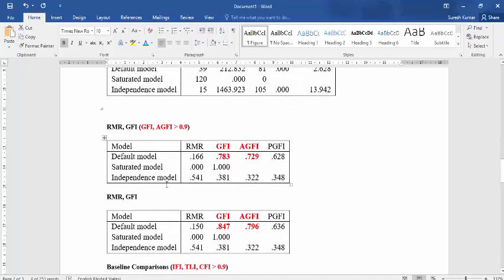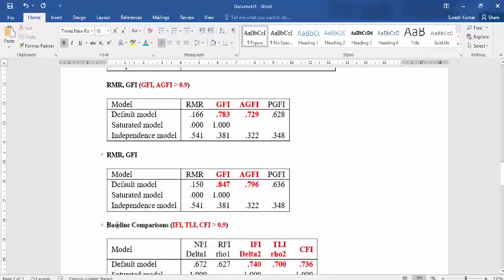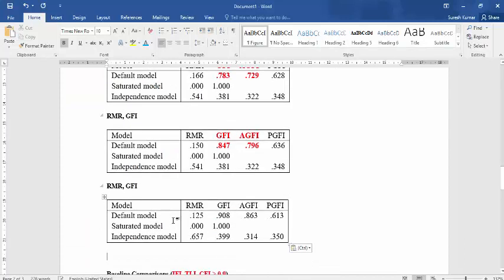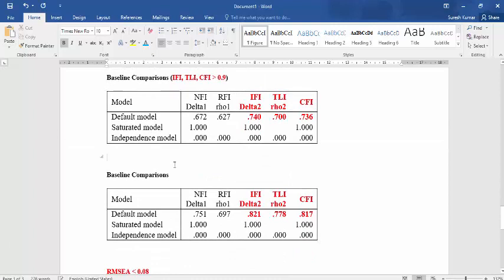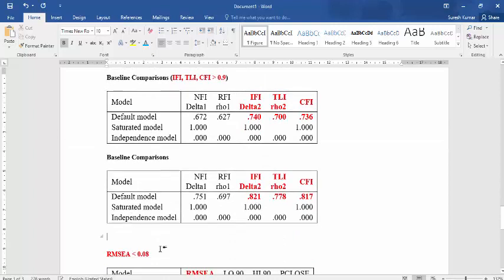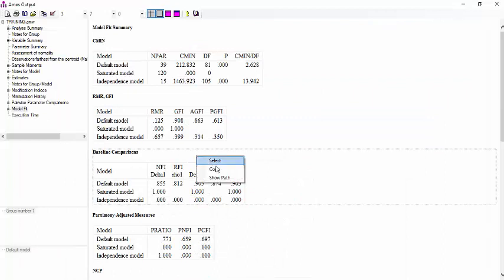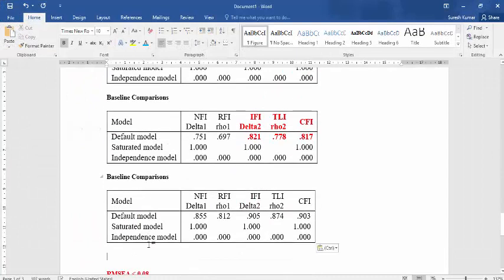Now let us see the GFI and AGFI. Okay. Where is it? GFI, AGFI. Copy. Okay. Enter that down. Rearrange. We have it here. The IFI, TLI. Copy. Move it. There you go.